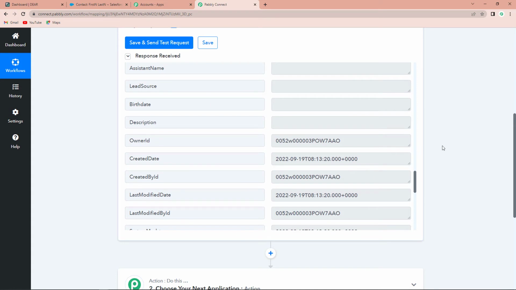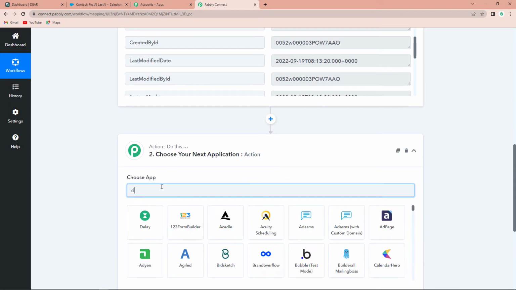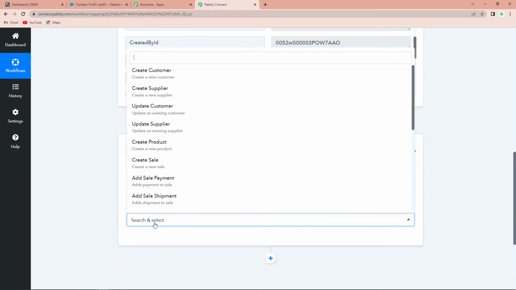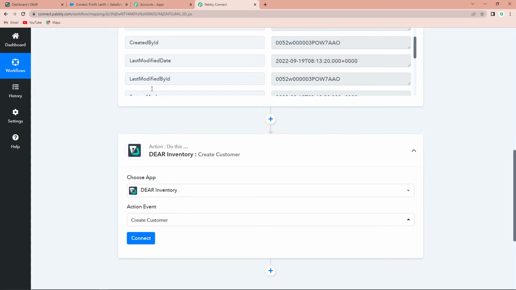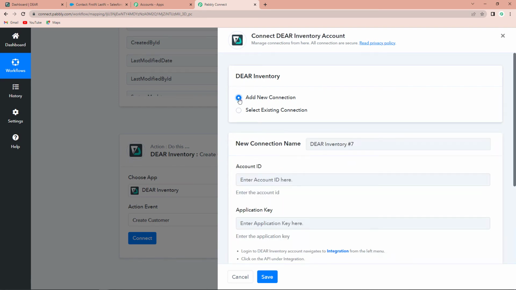And once we have done that, what do we want? That as soon as a contact is created on Salesforce, this contact should be created as a customer on DEAR Inventory. So the next action application would be DEAR Inventory. Let's click on this. And now the action event here would be to create a customer. Let's click on Connect. And here again, Pabbly Connect is asking to connect itself with the DEAR Inventory account. For this, we are going to click on Add New Connection.